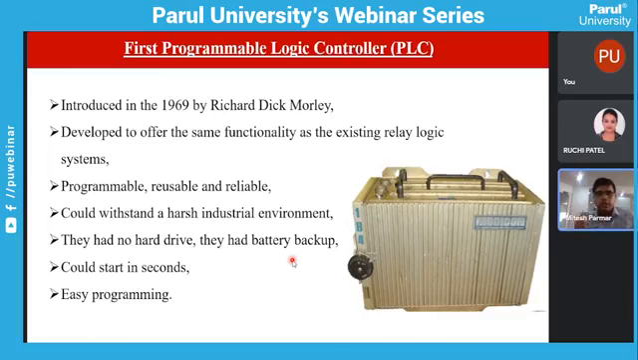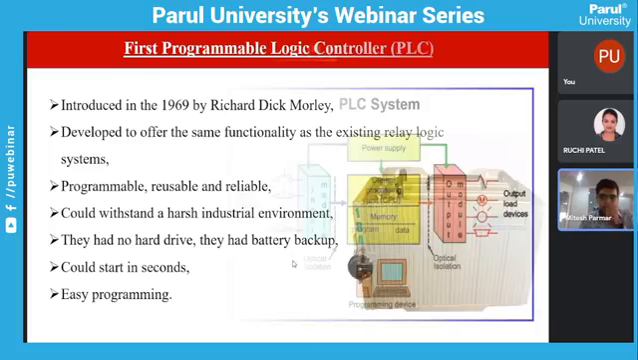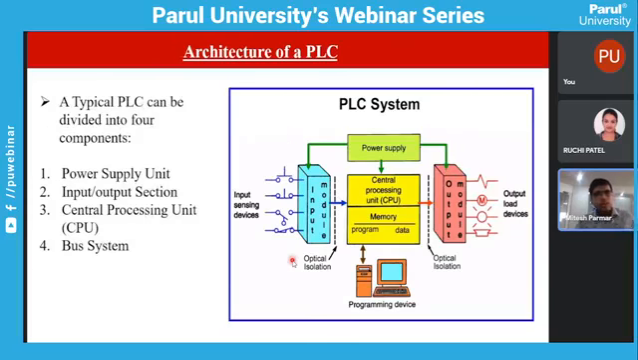And the programming of PLC will be very easy. So that's why right now PLC is the most commonly used device in the industrial automation sector. So we'll see the architecture of PLC. What is the architecture of the PLC?